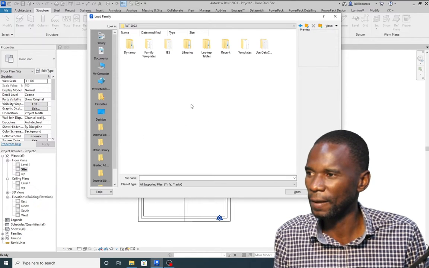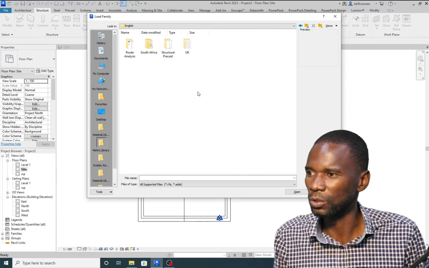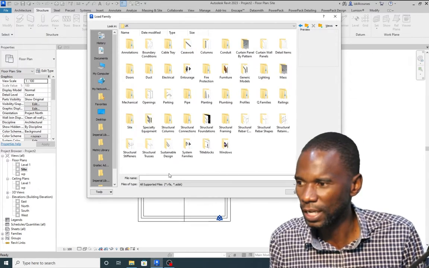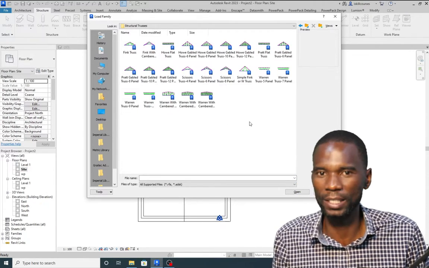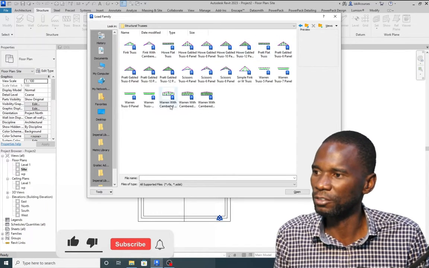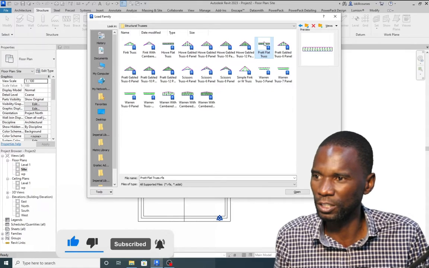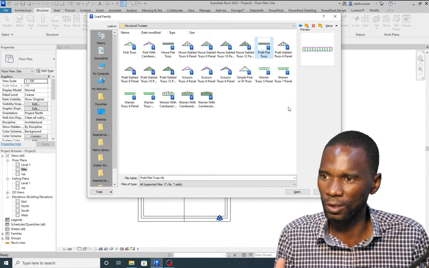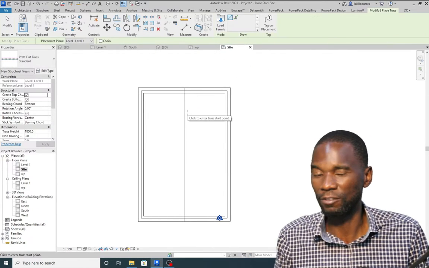I'll double click there. Then I'm going to go to libraries. Then I'm going to use English, then the UK libraries. You can pick the library of your choice. Then what I'm going to use are the structural trusses because that's what I want. From here you see that you have different types of trusses, but I'll just use this kind of truss. You see how I'm going to attach it to the roof and it's going to follow the slope of the roof. So I'll pick that one, then click OK. So I've loaded my truss.